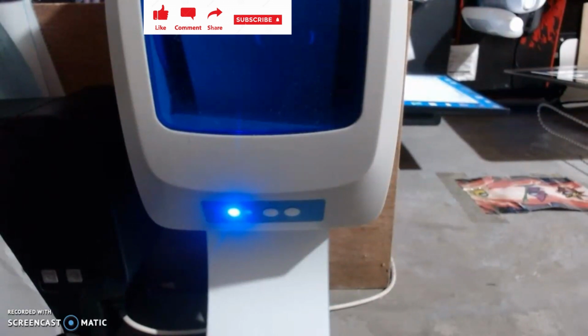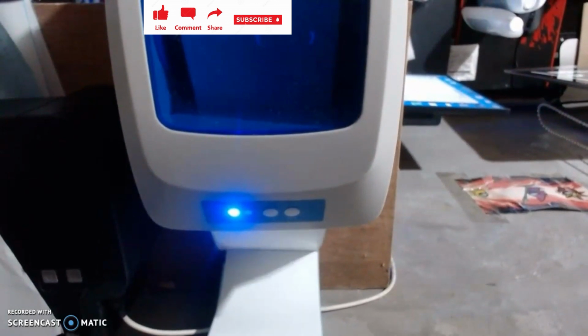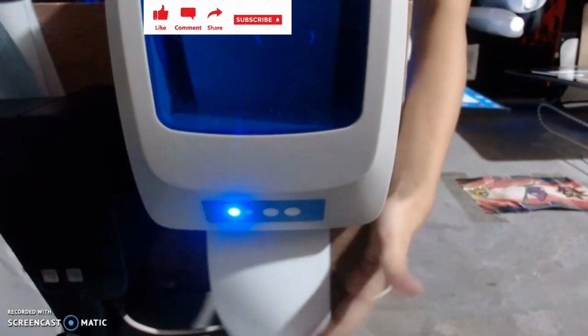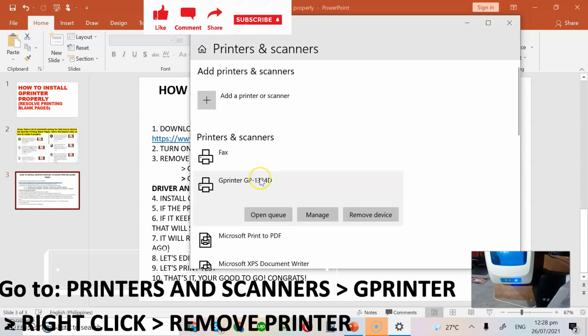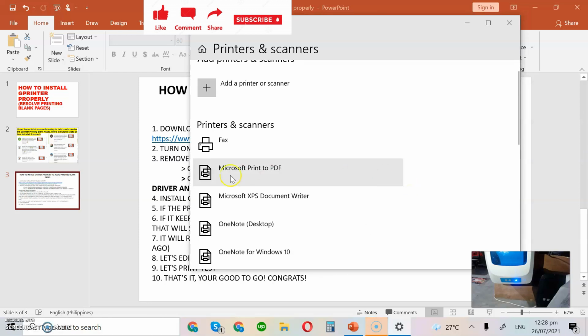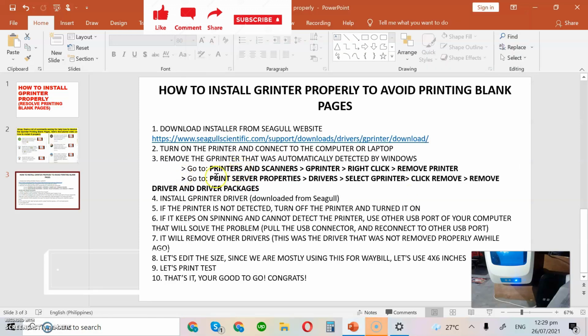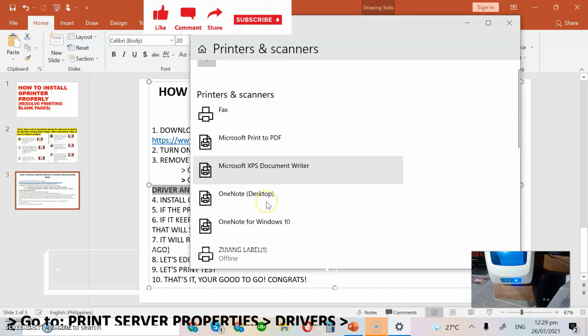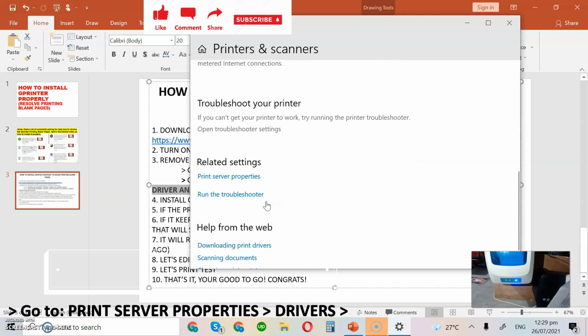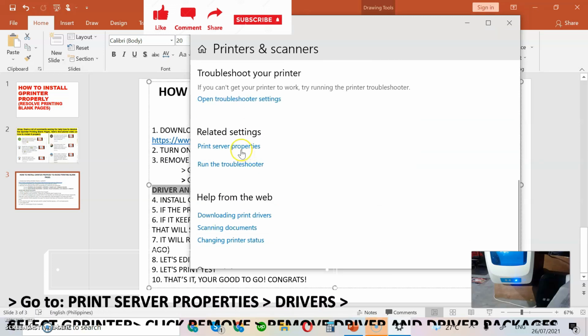As you notice, there's nothing printing. So what we have to do is remove that one: click, then remove device, yes. And after that, go to the print server properties. This is at the bottom of the page.